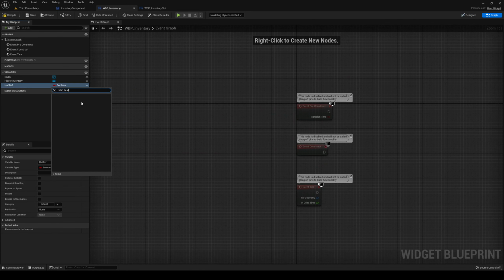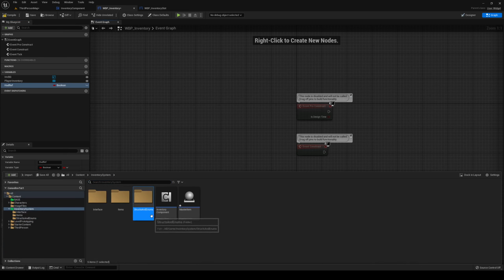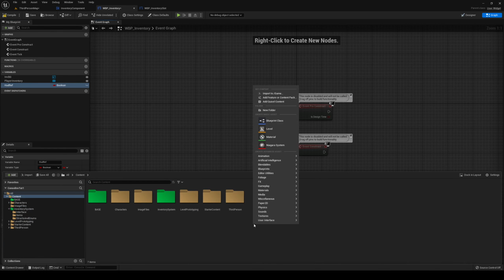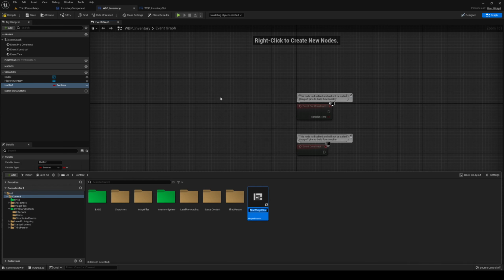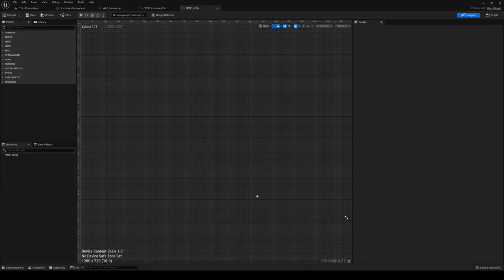WBP HUD. We don't have a HUD ref. Okay. Inside of our content drawer, I'm going to put it here. So this is probably not a part of your inventory system. So this is going to be just a WBP HUD. Put that in the canvas. Put a canvas in it.